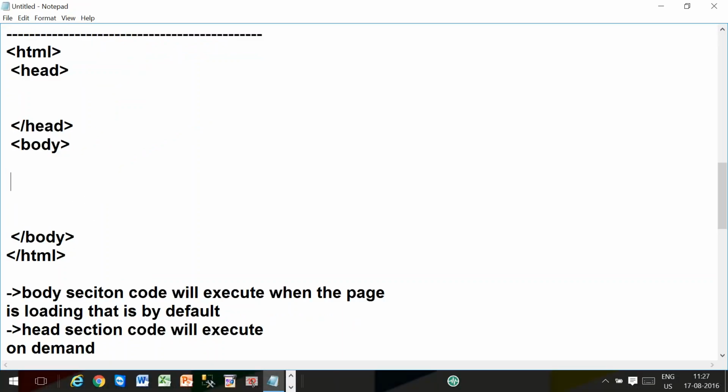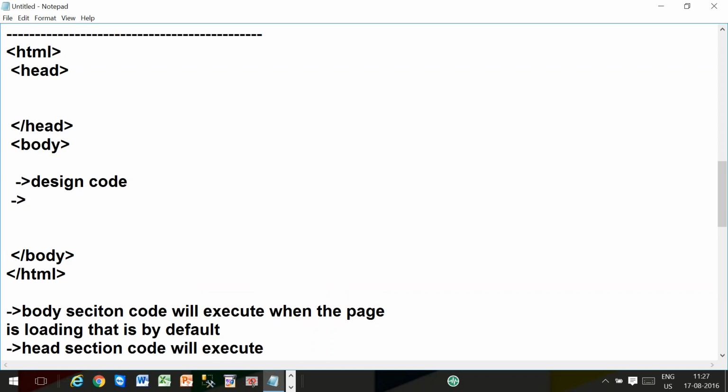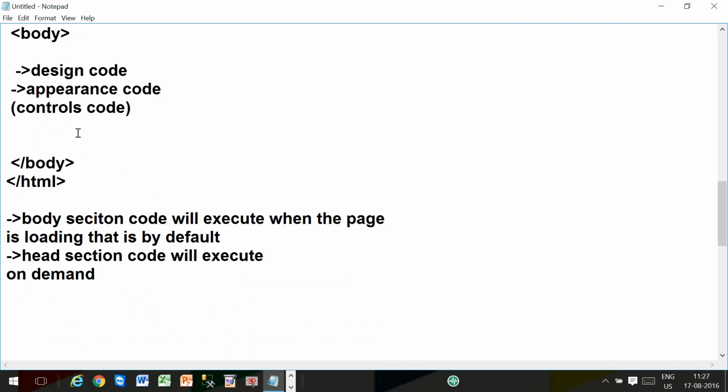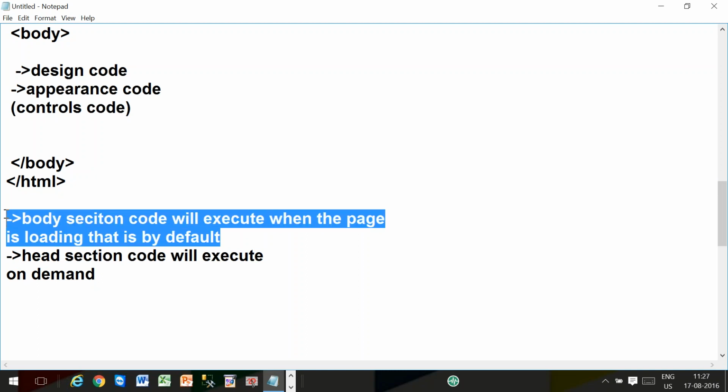Generally, in the body section we write design code, meaning appearance code, especially controls code. And in the head section we write logic, nothing but scripting code. So when will the body section code execute? When the page is loading, that is by default. But head section code will execute on demand. Here we need to understand what default means and what on demand means.